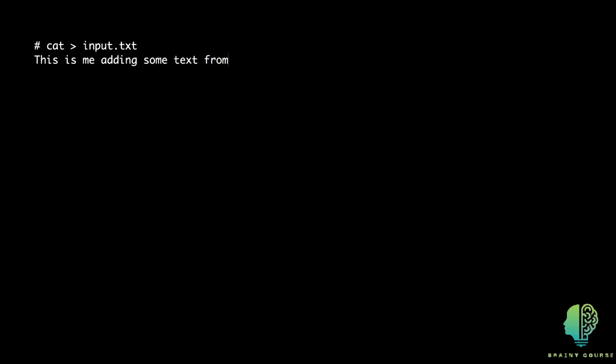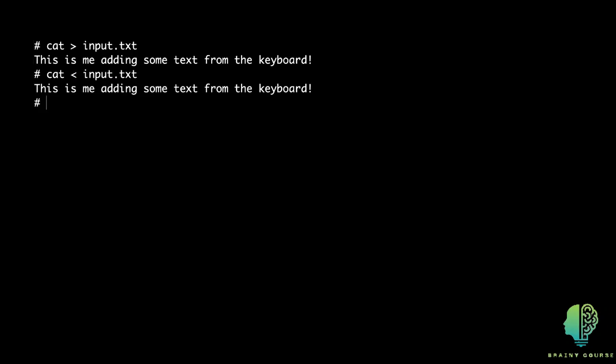Now I can add text to the text file created. At the end of the text, press enter. Next, press Ctrl D to tell the cat command that's the end of the file. To output the contents of the file, enter cat followed by a less than sign, followed by input.txt. Press enter. Notice that the text that I added from the keyboard displays.